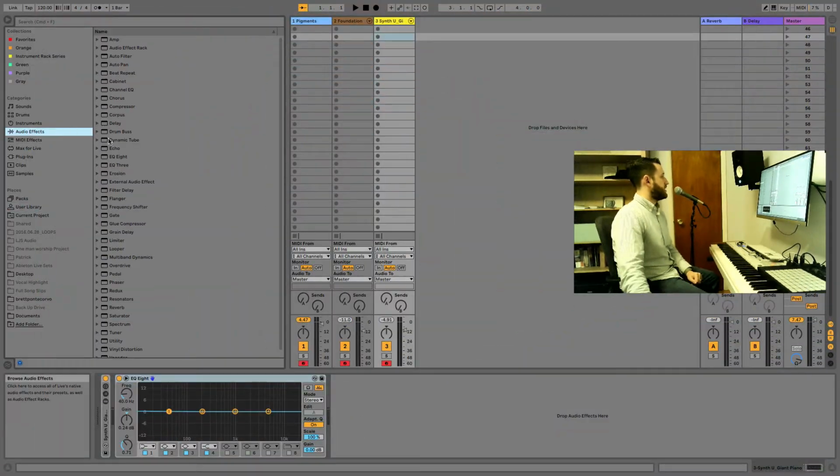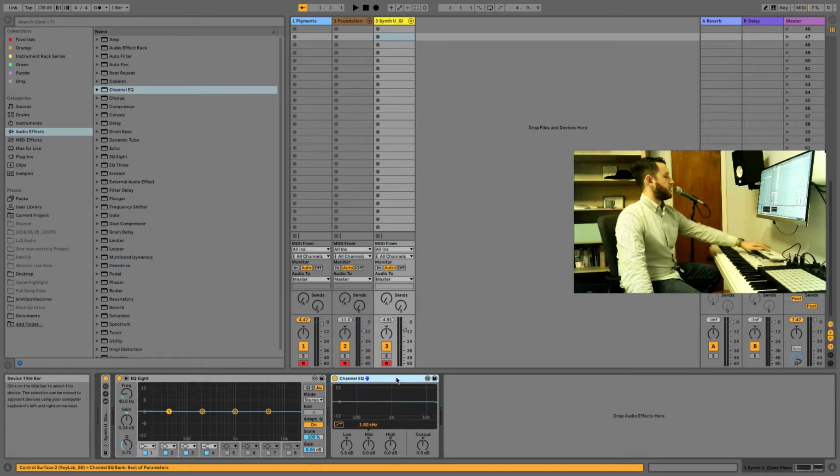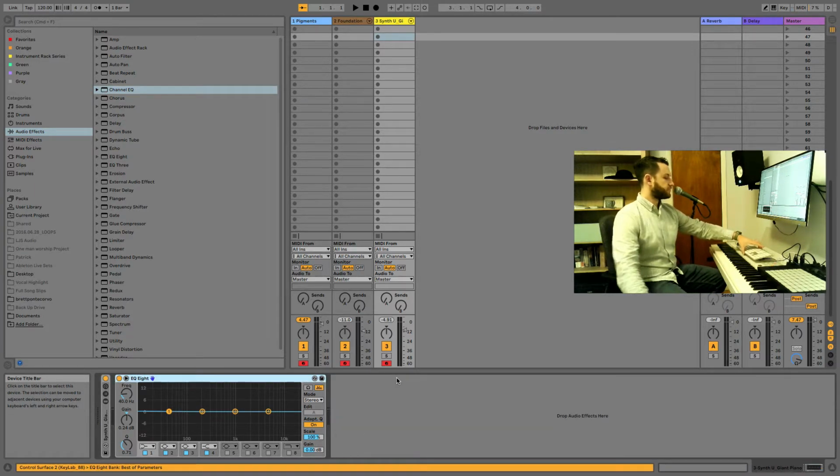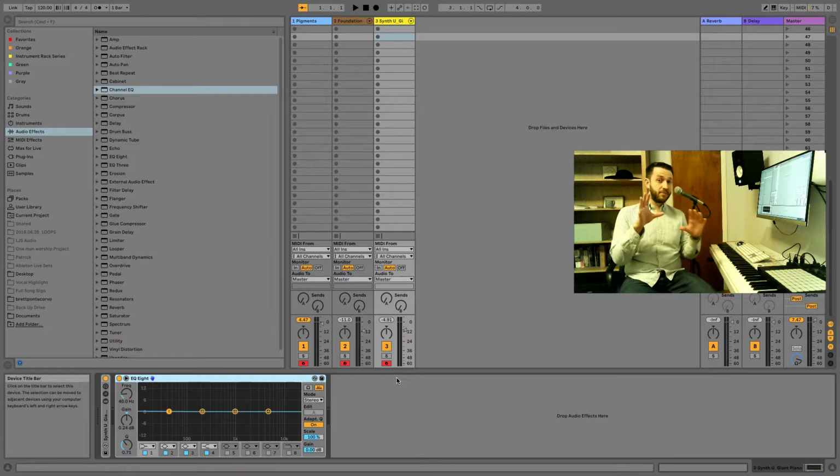Now, Ableton has a couple of different EQs. We've got the EQ8, which is what you currently see up on the screen, but we also have the channel EQ, which looks like this, and also EQ3. Now, all EQs are basically the same. So if you haven't used an EQ before, the idea is pretty simple. It's just a way to turn volume up and down, but only on a specific frequency range.